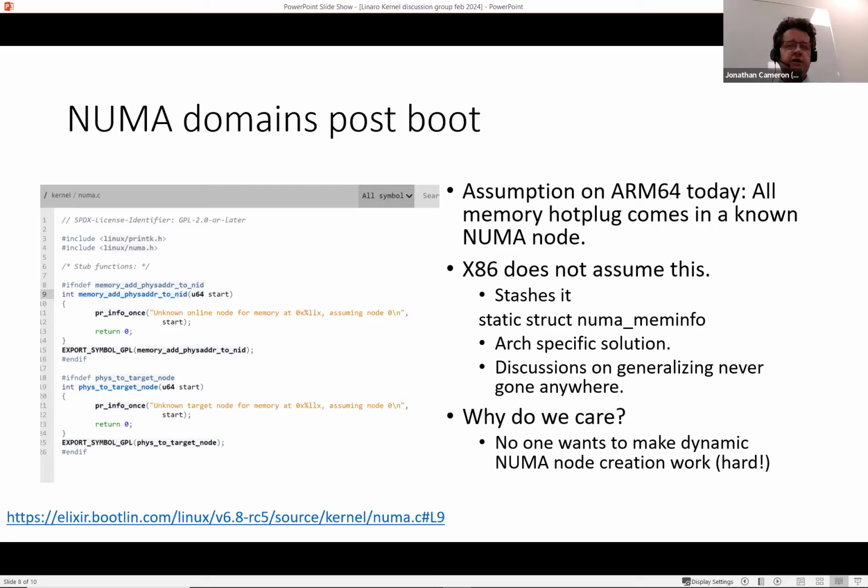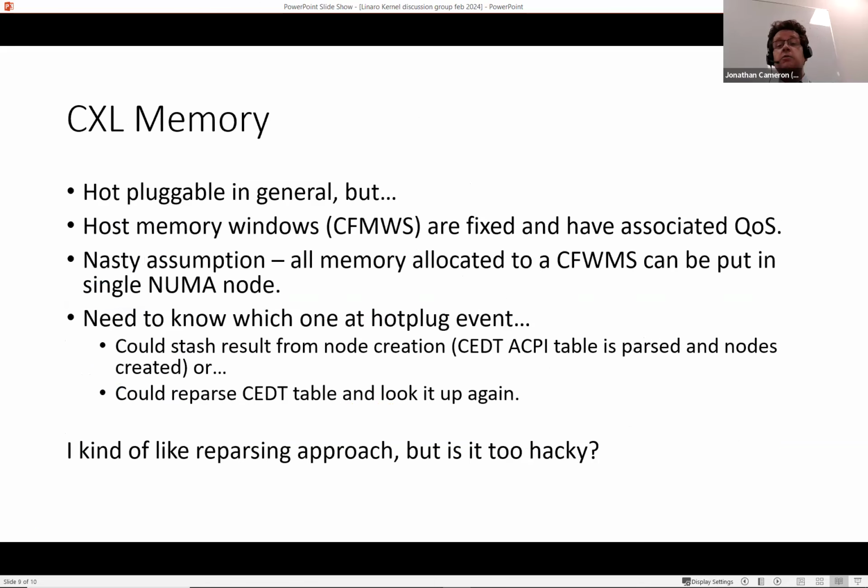So what everyone thinks will end up there eventually, everyone's trying to punt for a few years. It's an amusing conversation at every Plumbers: who wants to work on this? And the answer is, well, no one. So why do we care? Why do we not have this information? CXL memory, my favorite topic for finding weird corners of the kernel. In general, it's hot-pluggable, but we actually know where it can be hot plugged.